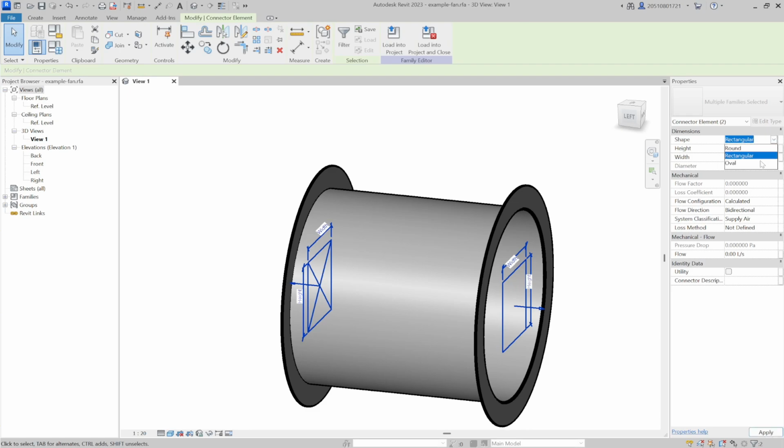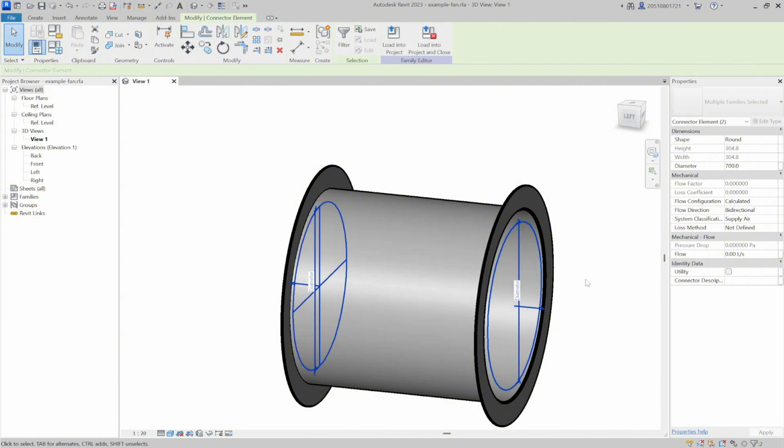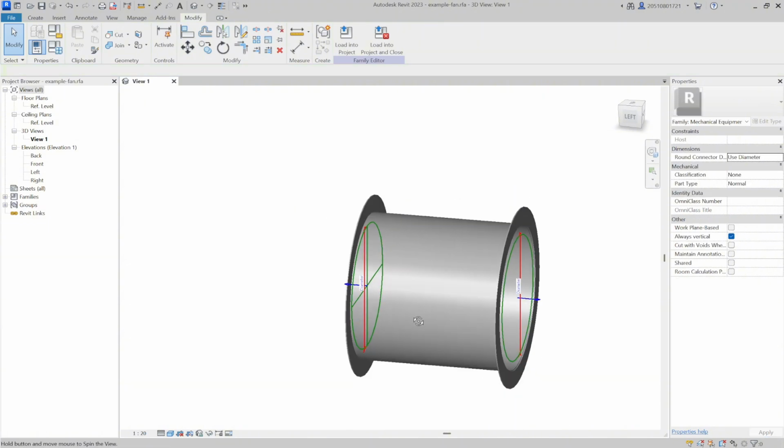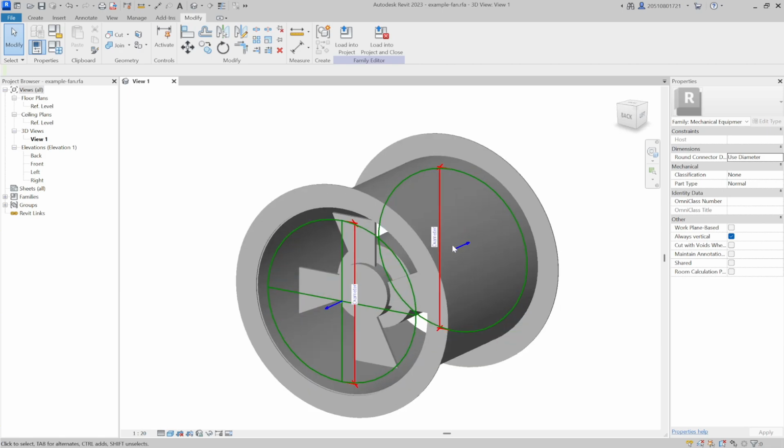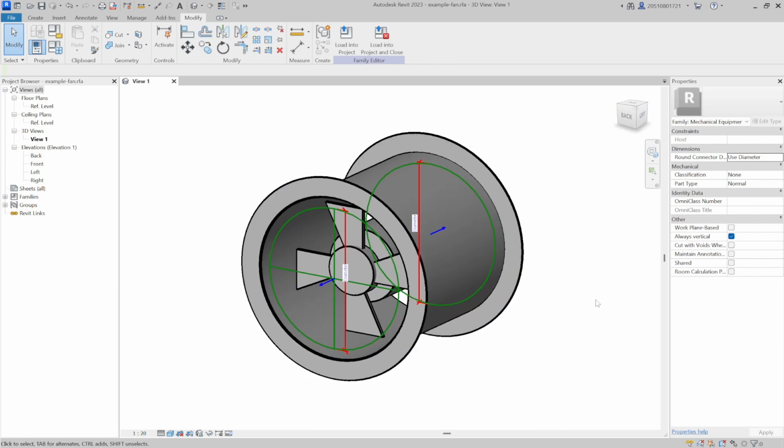Set the shape to round and the diameter to 700. Finally, we will save this family. You can name the family according to your company's naming conventions or any naming style that suits your workflow. Just make sure it's clear and easy to understand so it doesn't interfere with your productivity.